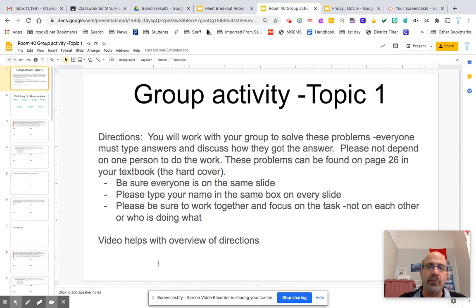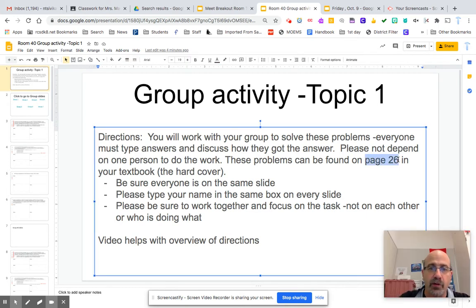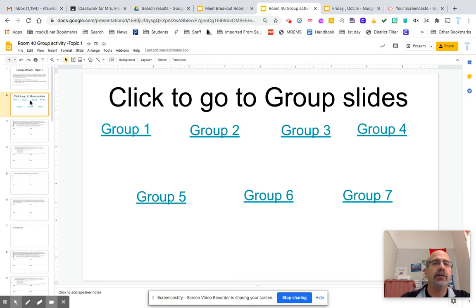All these problems can be found on page 26 of your textbook. They're problems from the performance task. Not all of them. We're going to skip number 4, but it looks like most of them are there. So you'll read the directions, you'll watch the video, and you'll go to this next slide, which is your group.